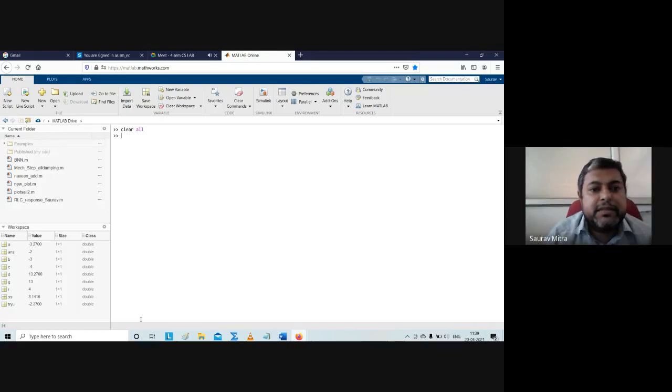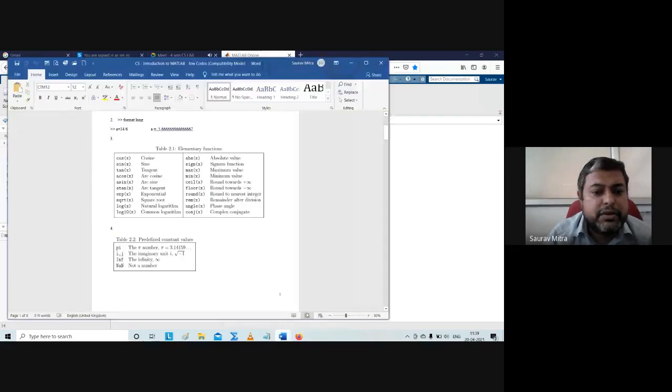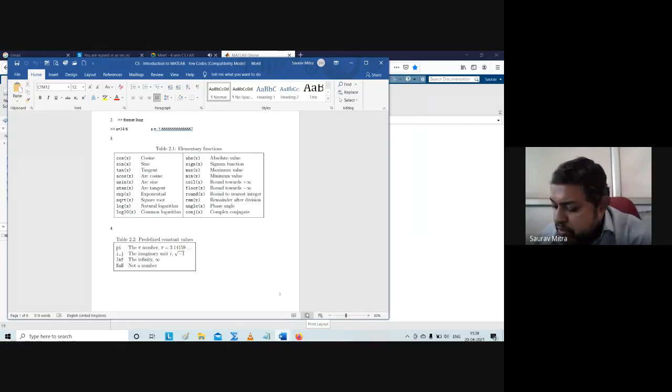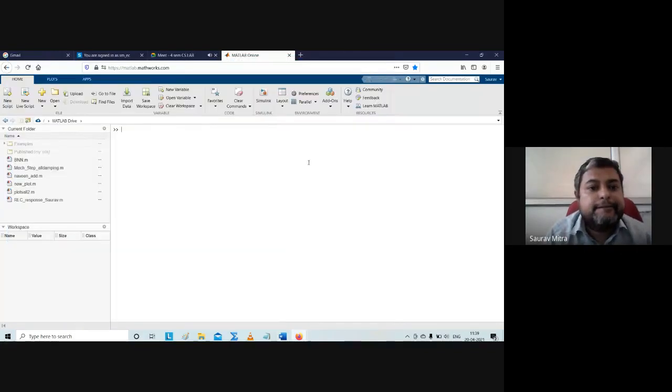So these are some of the elementary functions that we are checking, and there is a full list of them. I will forward this list to you. Then pi, Inf, NaN. NaN is not a number. Complex conjugate and angle, phase angle, rem. So now we will see two more functions. One is angle and one is conjugate. So define A is equal to 2 plus i8.